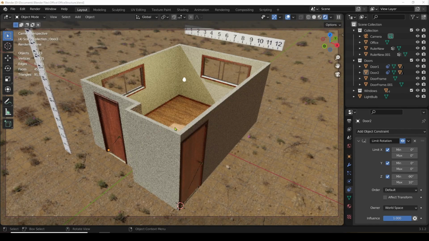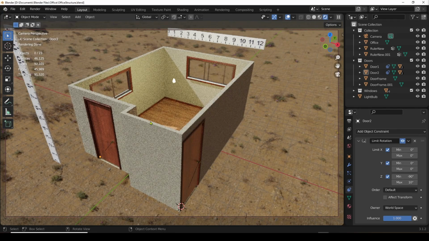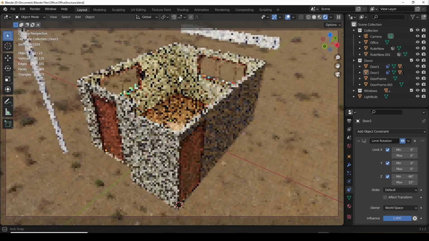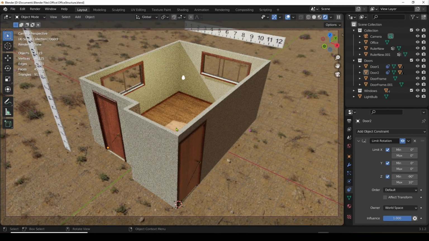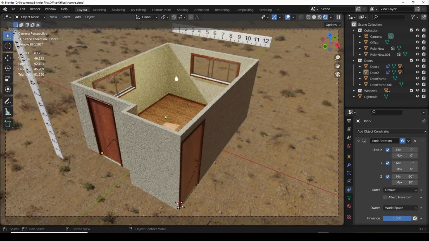So that's about it for this one. In upcoming videos in the series, we're going to be talking about lights and images and colors and compositing and rendering and a whole bunch of other aspects of 3D computer graphics.